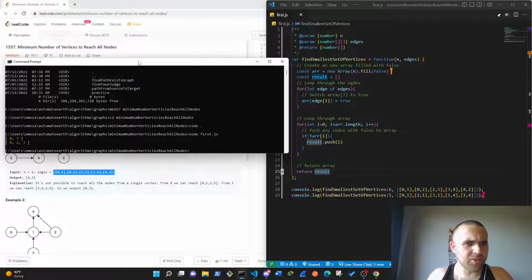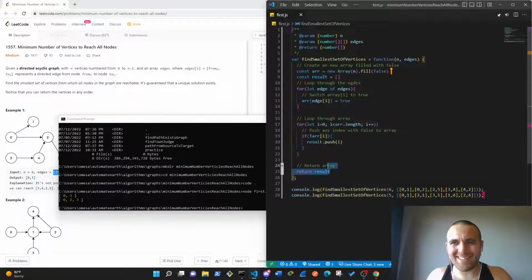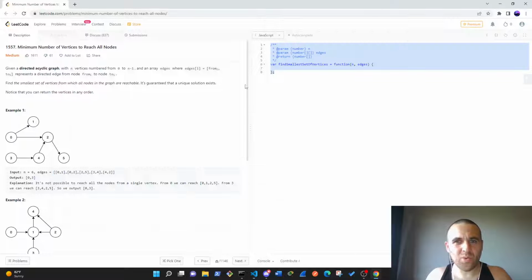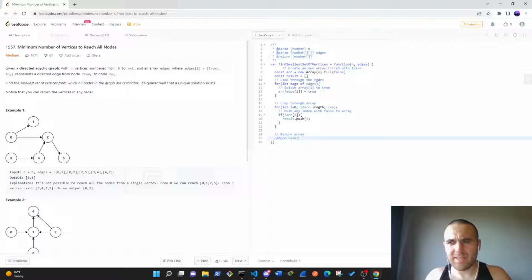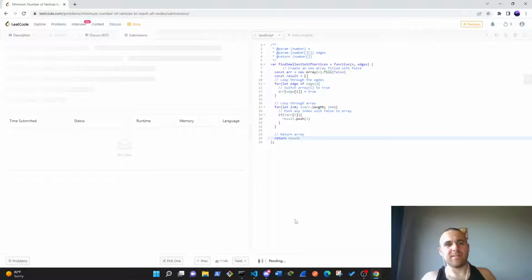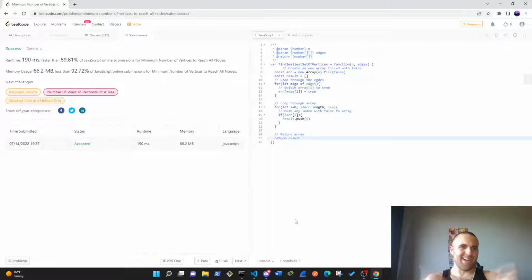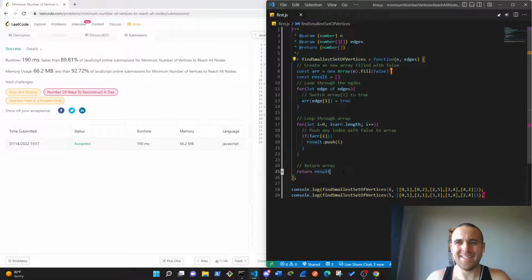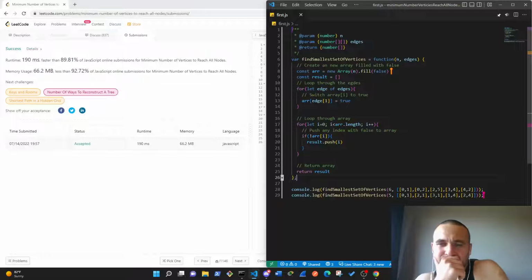0, 3, 0, 2, 3. Nice. Woo-hoo. See if it runs. Submit. Nice. Oh hey, it's faster than 89% of submissions. Yeah, that's awesome. Uses less memory than 92%. Nice. Hey, I told you this was the faster way than a set.